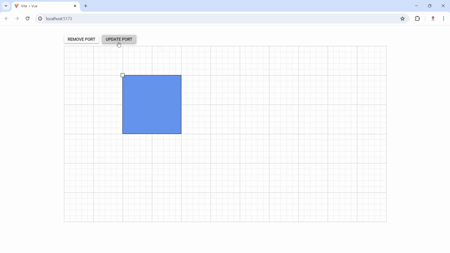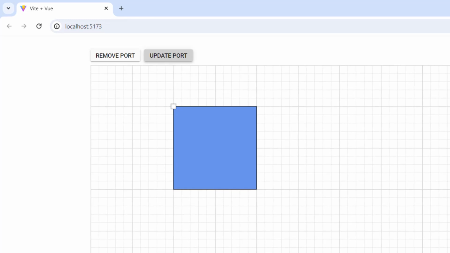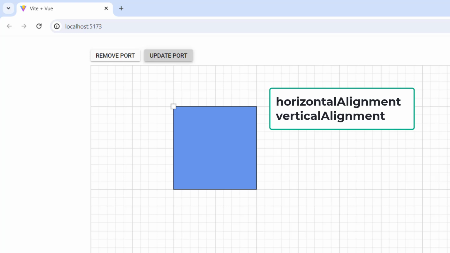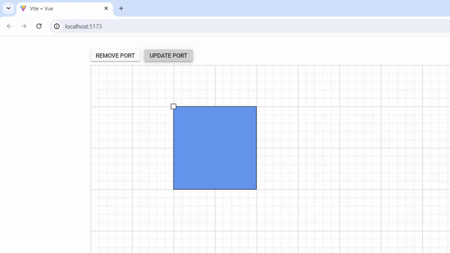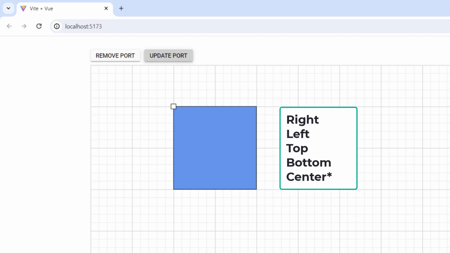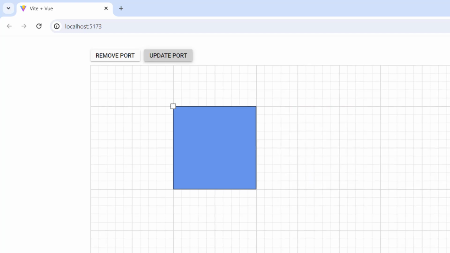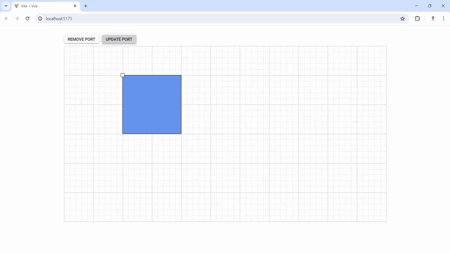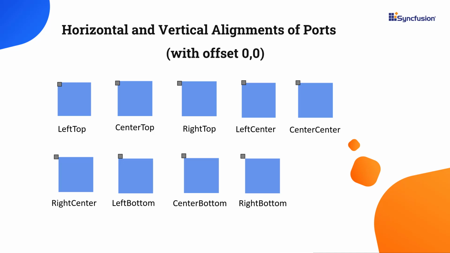Now, when I click the Update Port button, you can see the port's position changed. By default, a port is displayed at the center with respect to the offset position in a node. That is, both the horizontal and vertical alignments are center. The diagram component also supports right, left, top, and bottom combinations. Here, the port is displayed with different horizontal and vertical alignments with an offset of 0, 0.